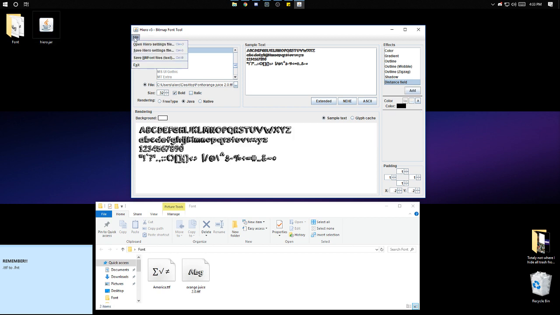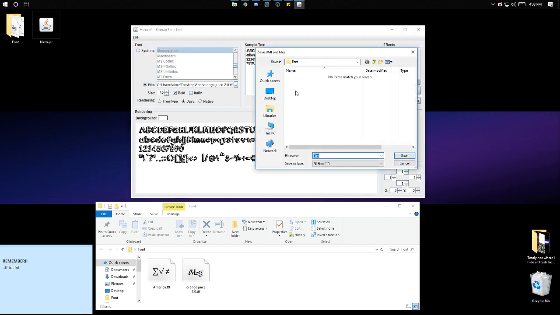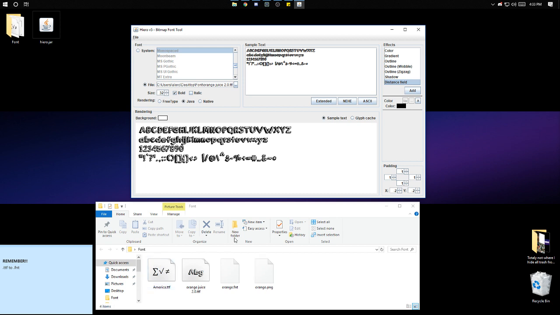Okay, to save it, you go to file, save BM font files text. You go to the place where you wanna save it, in my case the font folder. And you save it as, I don't know, I'm gonna save it as orange. Okay, now we'll get these two files. The .png is not important, the orange.fnt is important.